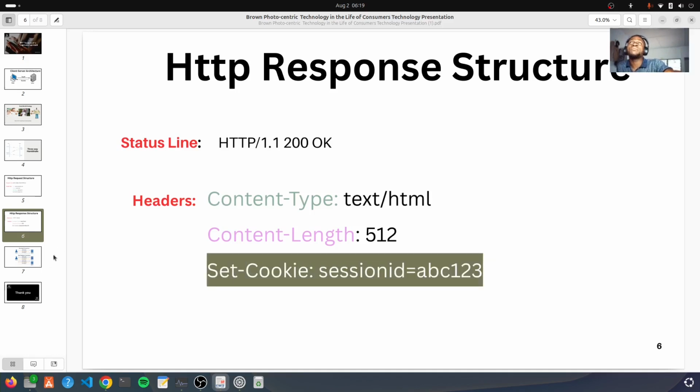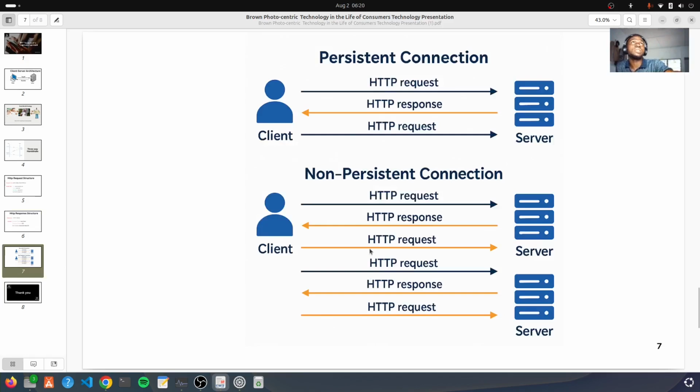Now the connections. There are two types of connections in an HTTP request. We have the persistent connection and then the non-persistent connection. For the persistent connection, whenever the client connects with the server, after the server responds to the client, the connection between them is still maintained. So anytime the client wants to make another request to the server, it doesn't need to reconnect. It directly makes the request and the server responds again.